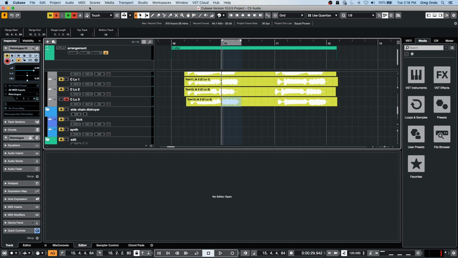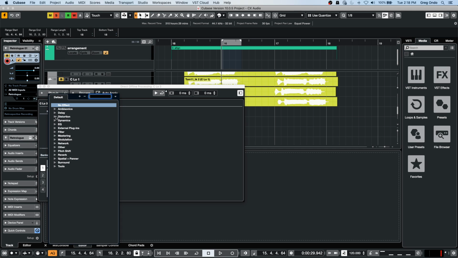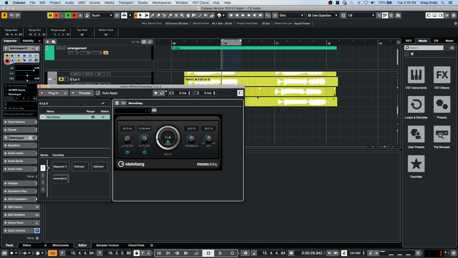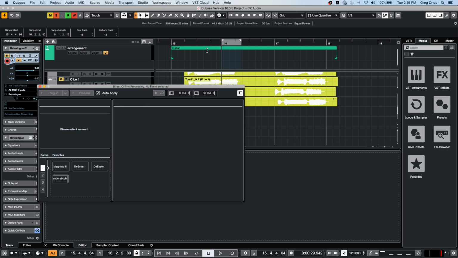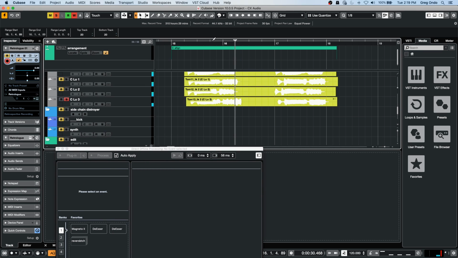And you can hit F7. This will open up to direct offline processes. And we'll say, okay, let's add a mono delay. I want it to be, let's say, a quarter note delay. And we could increase the tail size if you wanted to. All right, so now as we play it, you could just simply have that delay. And I'll just make it a little longer.